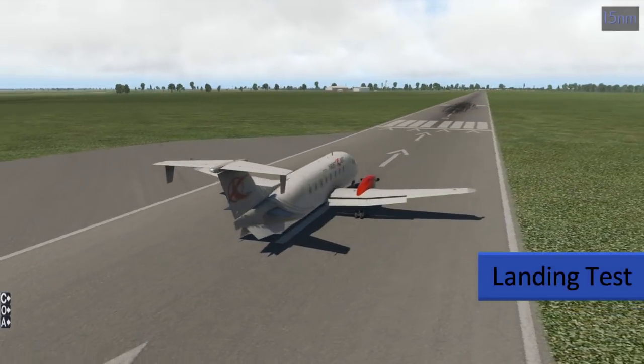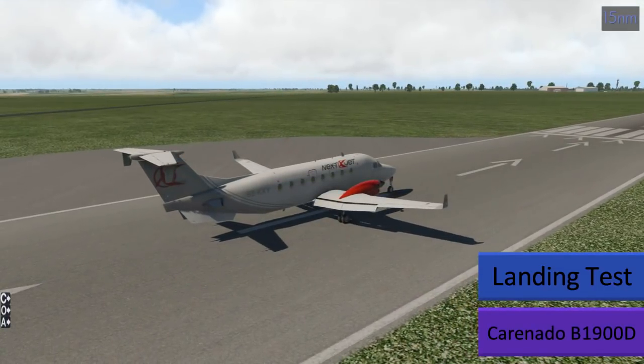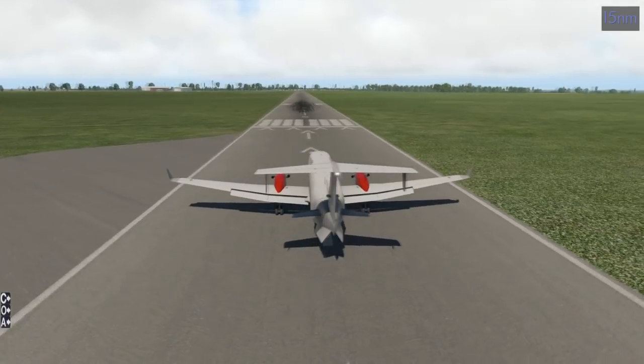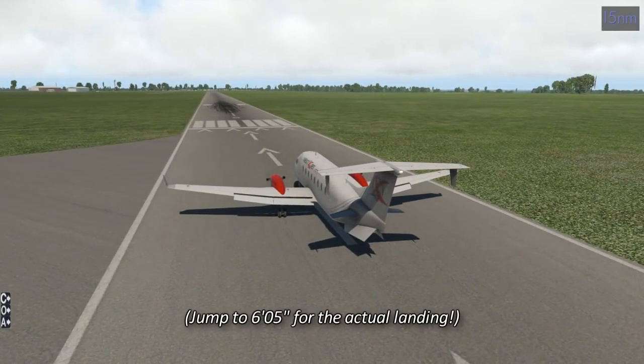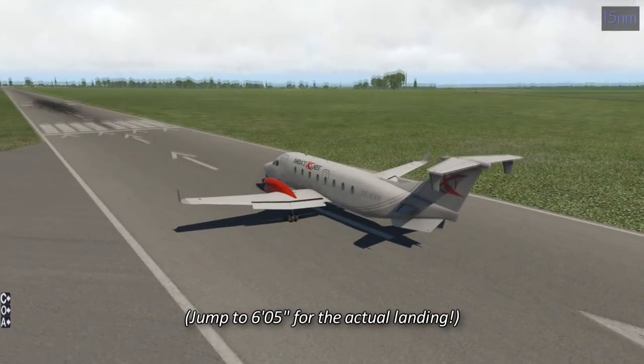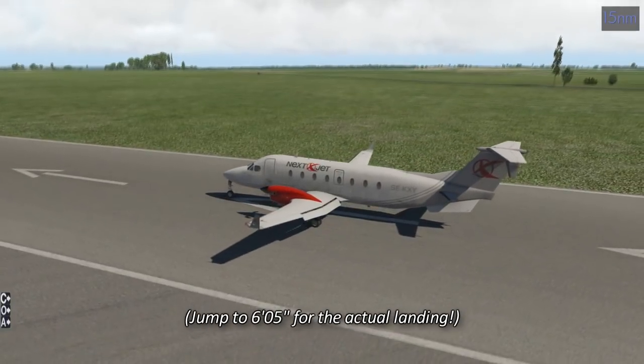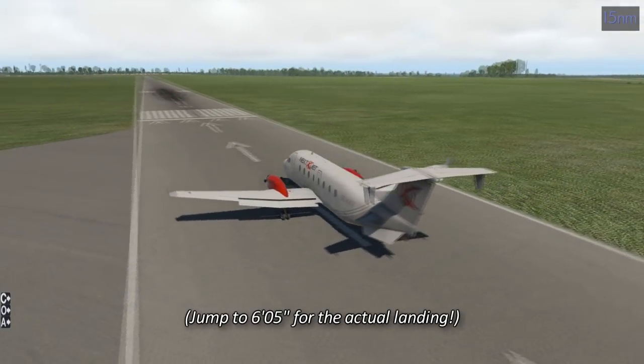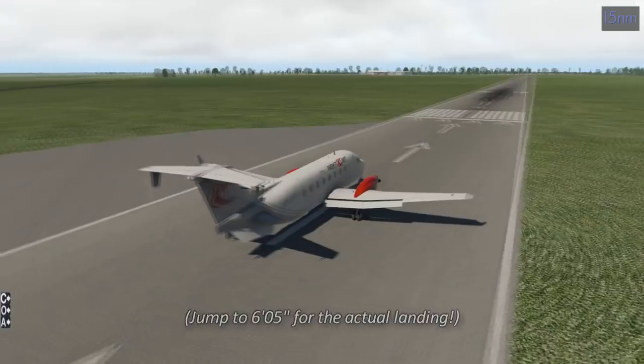Today we are going to do a little test. We are finally in X-Plane 11.10, which means not only do we have our 20 preset views we just did a video on, a tutorial, but we also get to see if this plane will land without the ground effects sucking it into the ground.